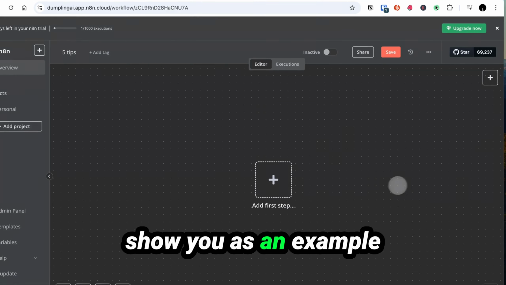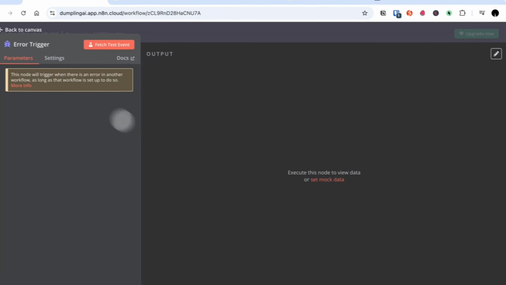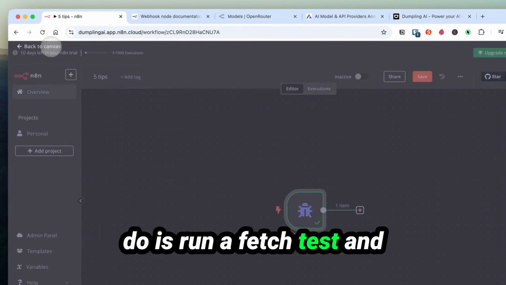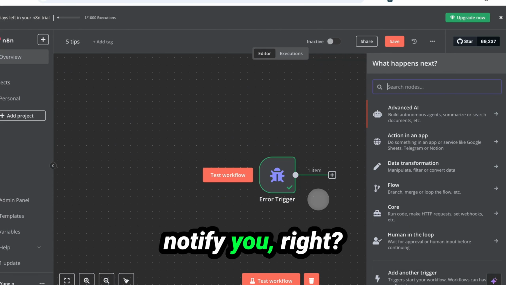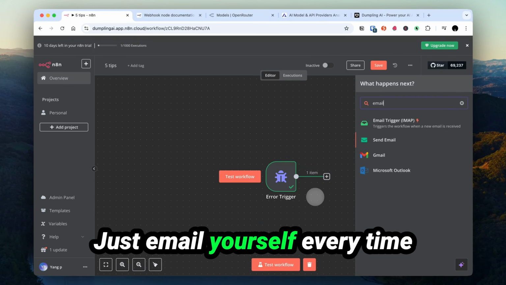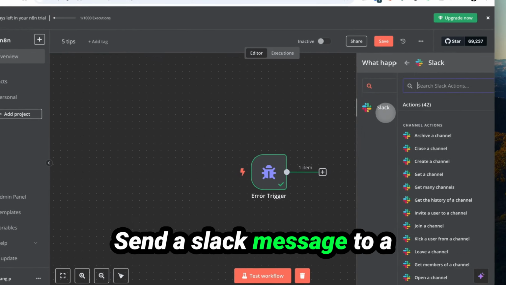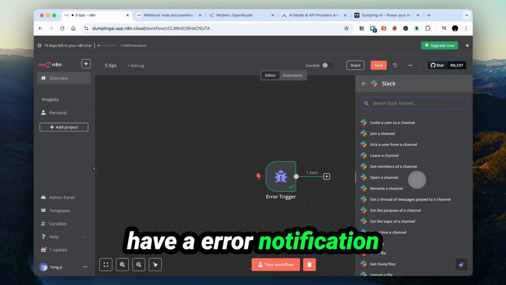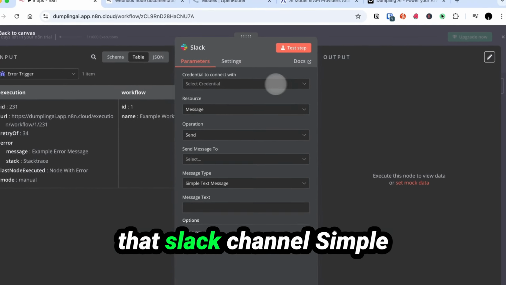And I'll just show you as an example what that can look like. So the trigger will always be the error trigger. And what you will need to do is run a fetch test, and you just need some sort of node that will notify you, right? So it might be as simple as send yourself an email, right? Just email yourself every time there's an error. Or it could be something like Slack, right? Send a Slack message to a channel. So maybe you have an error notification channel in Slack and you just want to send a message to that Slack channel. Simple as that.